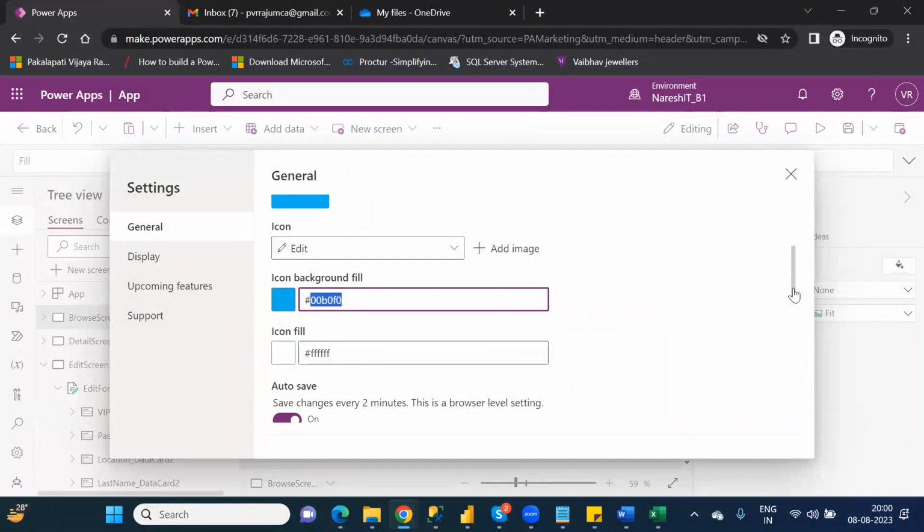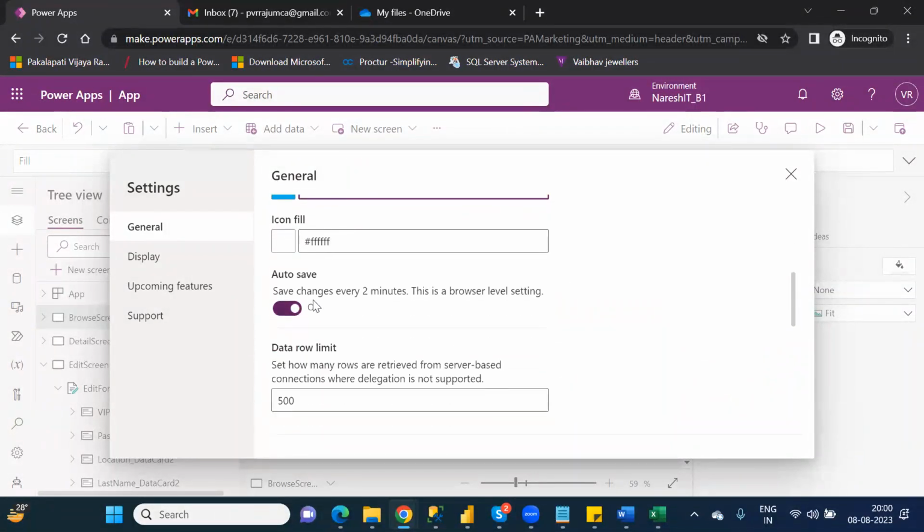And one more thing, for automatic saving, this must be on. Suppose for every 2 minutes, whatever changes you make in the app itself, it will automatically update. Understand? And one more thing, here the data row limit option is there. Data row limit means this app will hold only up to 500 records. More than 500 records, it is not able to allow.